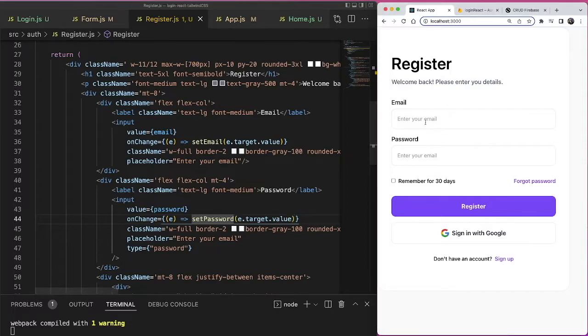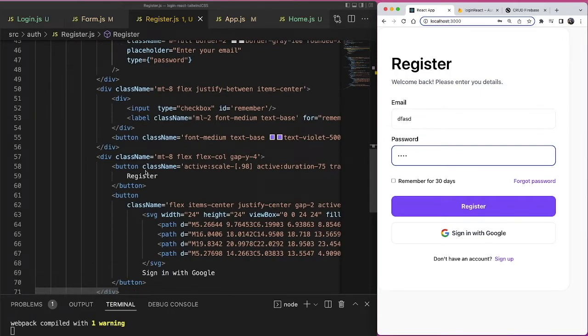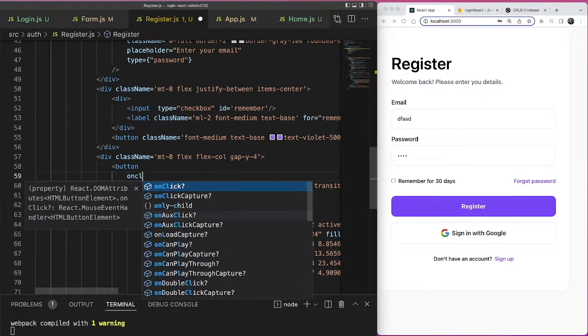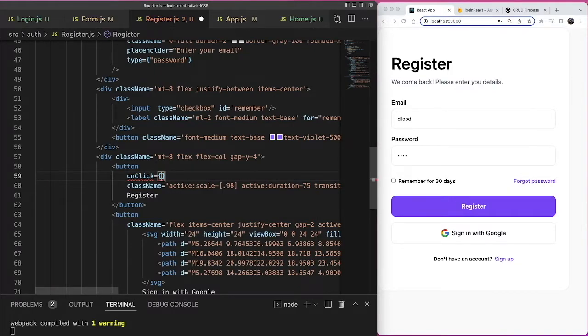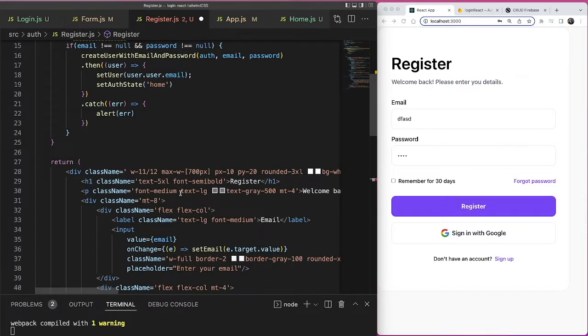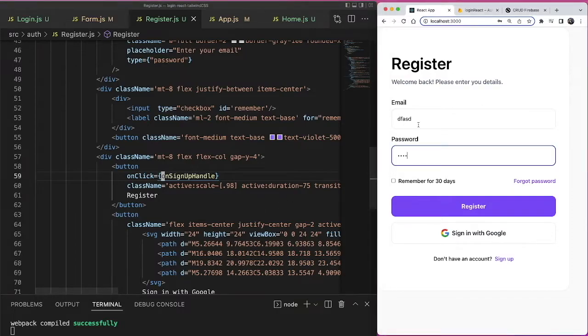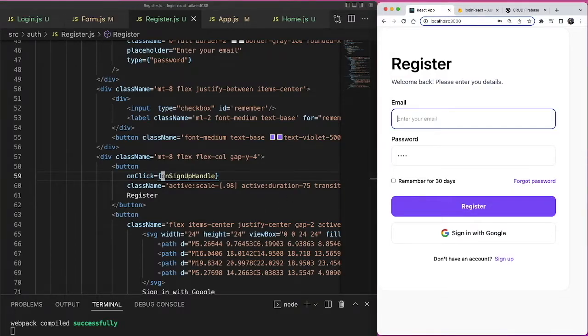Now we need to add our function to our button. And I'm just going to copy my function and put it down here in this button. So we can say on click. And I'm going to copy my function that is on sign up handle and paste it inside this on click event. If I hit save now, we now can go to the register screen and actually register a user.